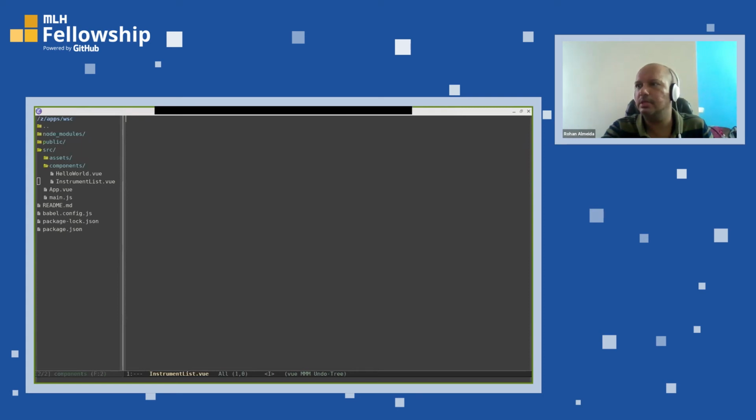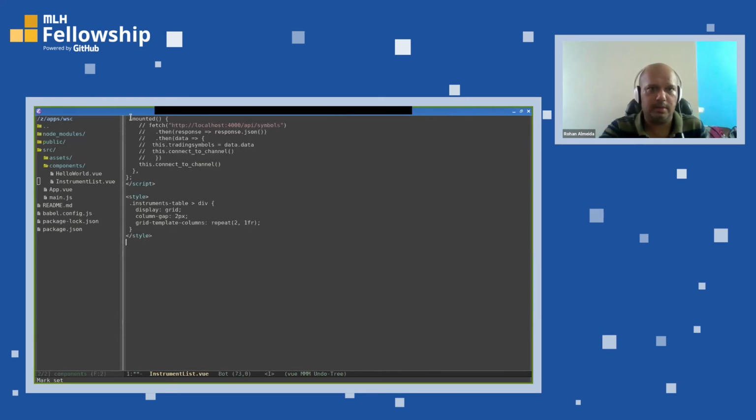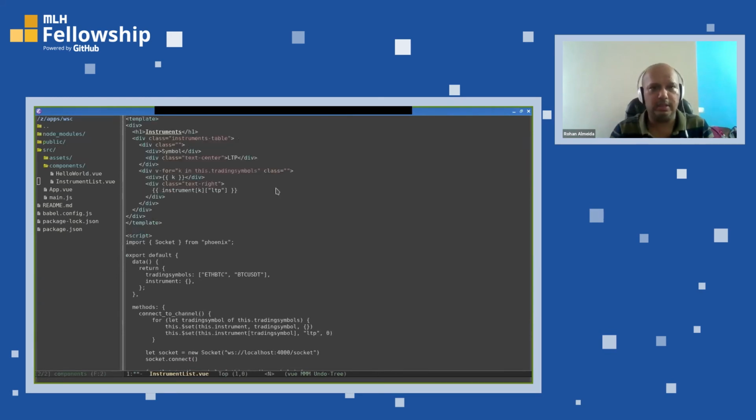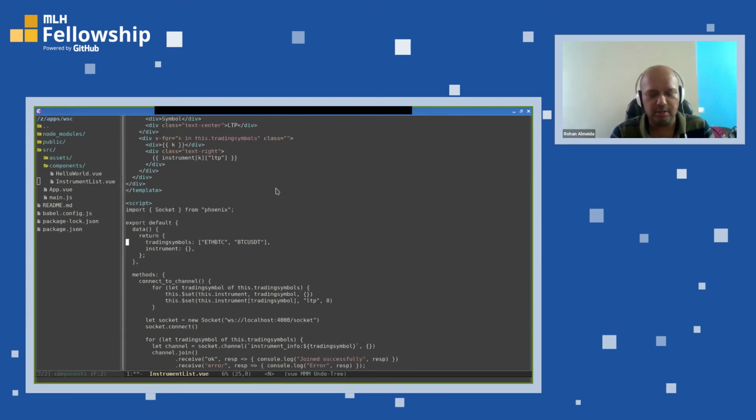Instrument list is a bit big, but I hope I'll be able to explain it. This component is a little big, but I'll quickly go through it. This is HTML. I'm just going to display instruments. This is my instruments table, and I have data over here. I'm not really going to explain how Vue works, but it's pretty simple.